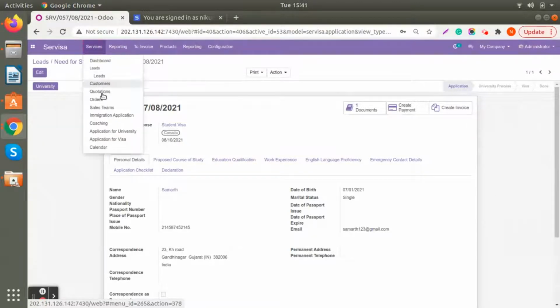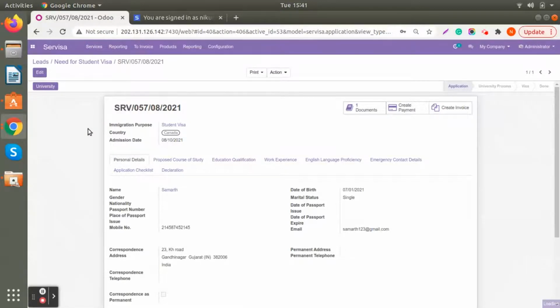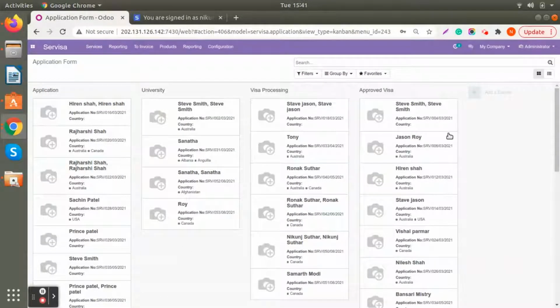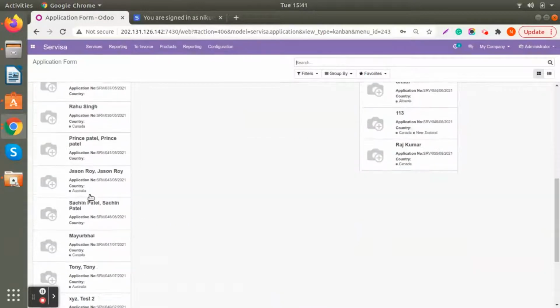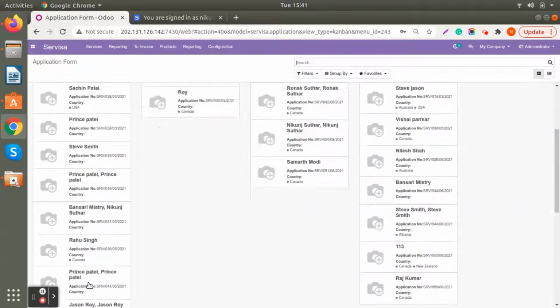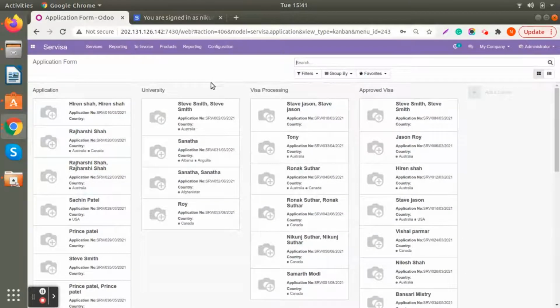If you go in services and go in immigration applications, there we have set up the stages. Just now we created one Samarth application, which is already in application. You can see those names over here, that they have already applied for the university. Those names will be reflected over here. And visa processing, those are the visas already in process, and approved visa, where you can change the status, upload the visa copy, and directly put those names over here automatically for the student visa application.